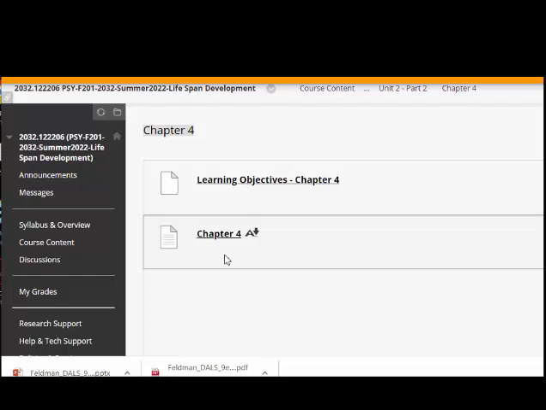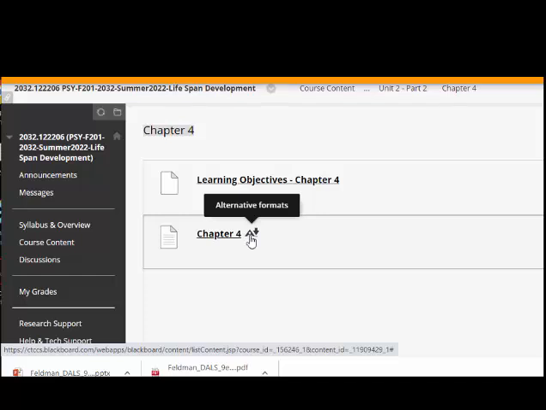The chapter note is in Microsoft PowerPoint format. You need PowerPoint or PowerPoint Viewer to view the file. However, if you do not have Microsoft PowerPoint or PowerPoint Viewer, you will use the Blackboard Ally feature to view the file in an alternative format.